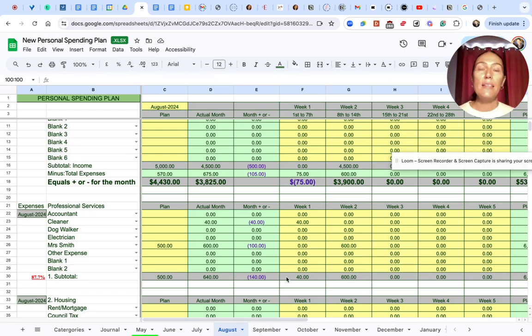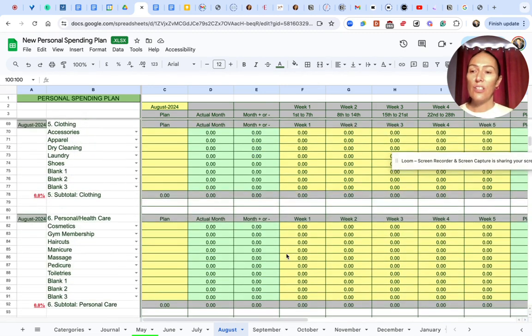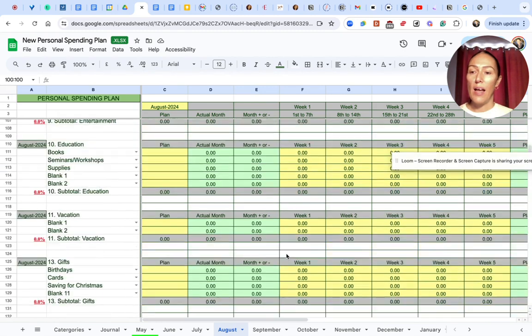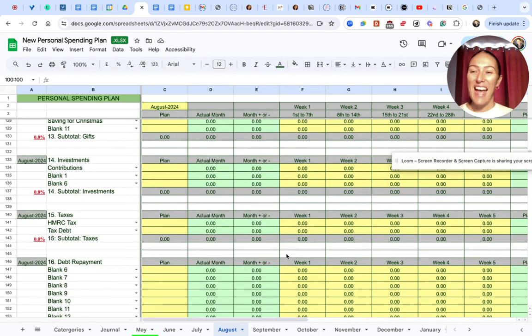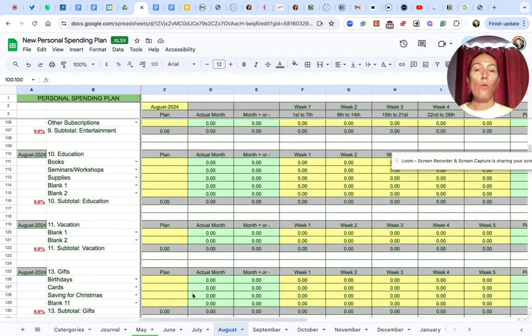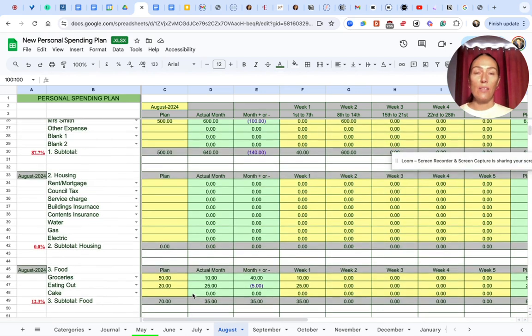Do you have money saved for a holiday? Do you have money saved for your annual car insurance? So those things come around and they're not a surprise. And don't forget tax. I've got a whole section down here for tax. So HMRC, if you've got any tax debt, debt repayments. So all that stuff is taken care of for you, and it's all down there, and then you just basically set it and forget it.